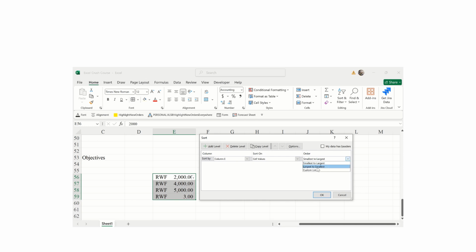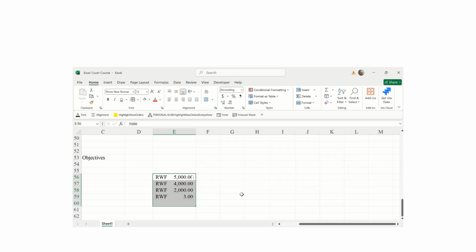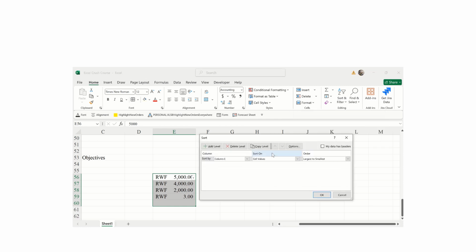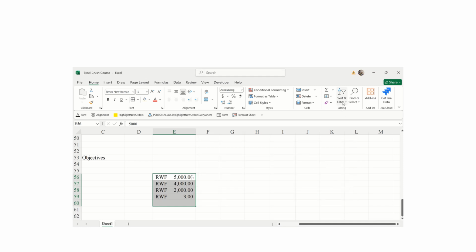Let's do largest to smallest and see. You can see we now have 5,000 being the first number, while it was the last one here. This is about sorting, and you can sort from smallest to largest, largest to smallest. We have some other things that you can do. You can add levels, you can do a lot of things, and I don't want to take much time on this. We need to have a crash course specifically for this.